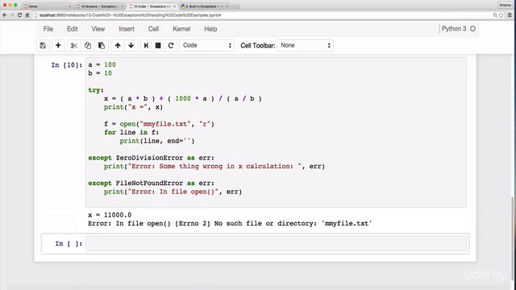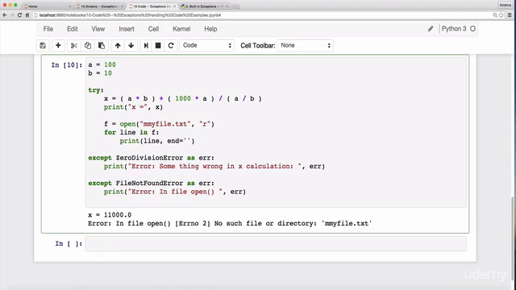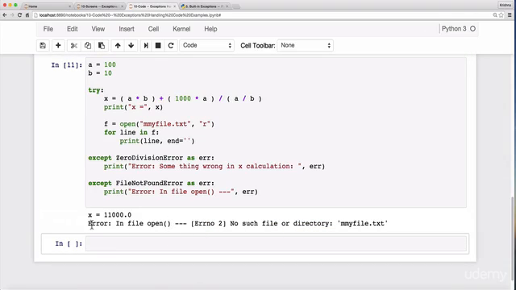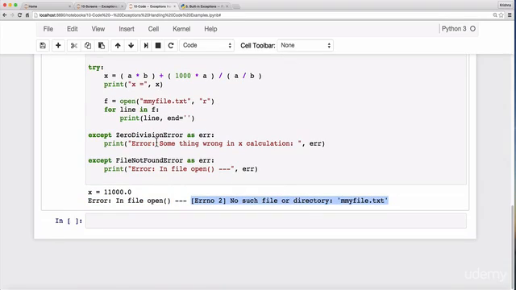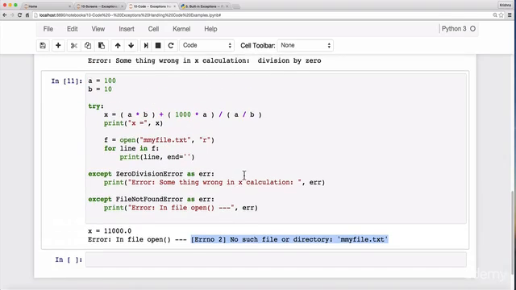Wow. See, now it went out gracefully. It just printed out the message. This is our message, error in file open. Let us separate it. We can separate it by dashes, and this is the error message from Python. I will run it again. See, now they are separated. This is the message I'm putting, error in file open, separated by dashes, and this is a message from Python. So that is how to catch errors.